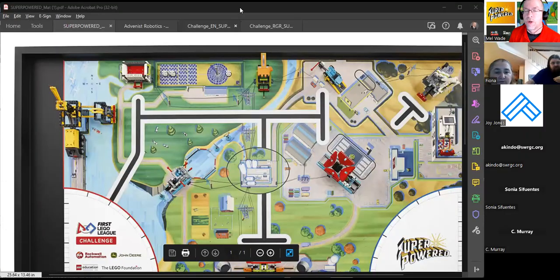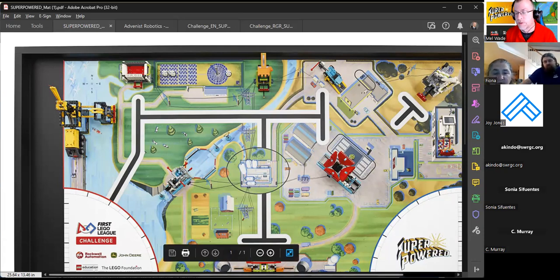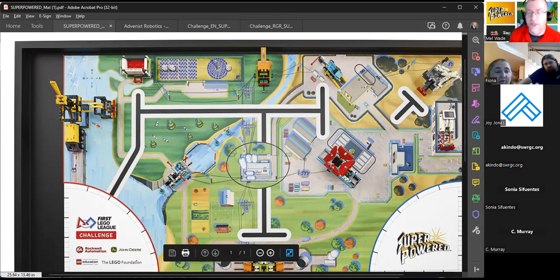And just to give you an idea, this is the field. This is kind of what you will see, I should say, a picture. This is an example of the picture you'll see in front of you at the judging session, a picture like this, top down, that they'll be able to describe what their robot does.